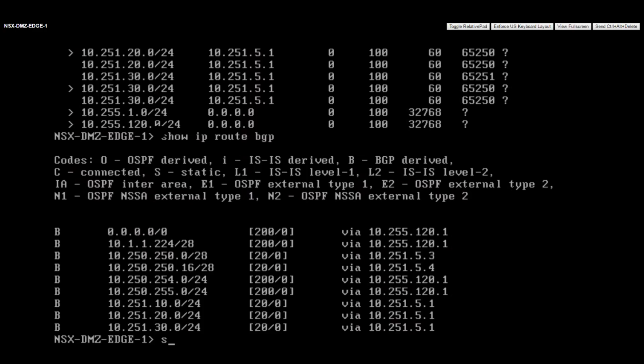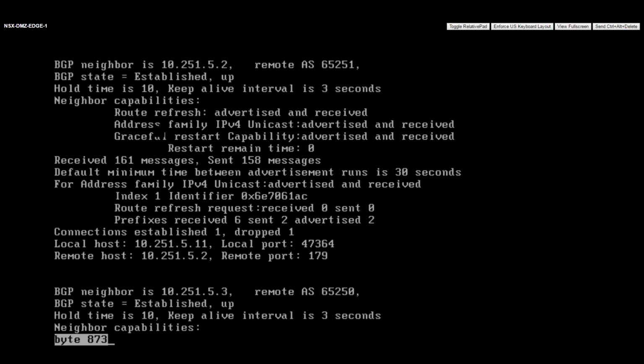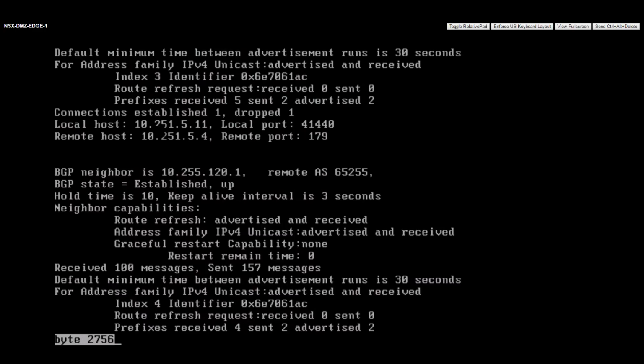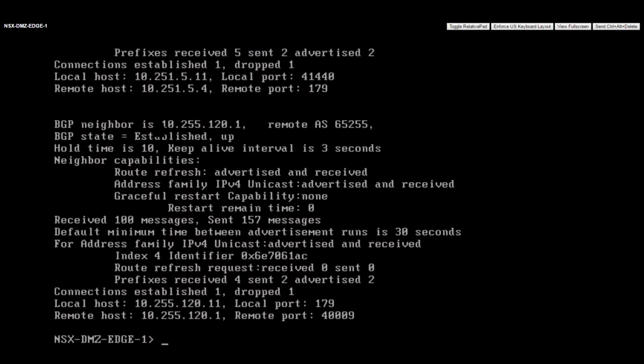so I have show IP BGP neighbor. I have connectivity to the DLR. This is the bottom one is the edge, and here's the firewall. So I have an established setting with the hardware firewall, established state. So I'm getting routes from there. So I'm in good shape for now, but I'm not getting any routes from the internal network.